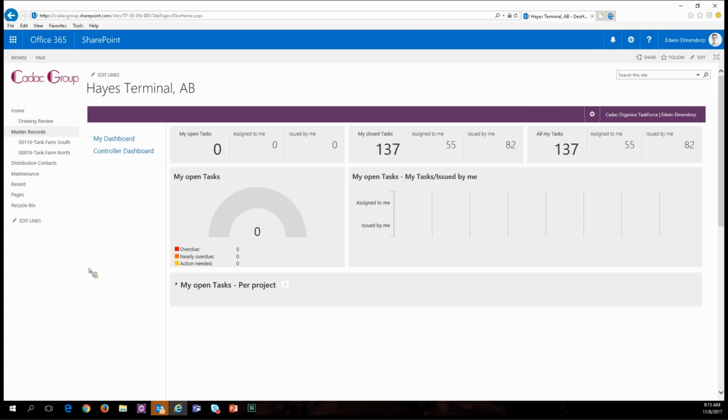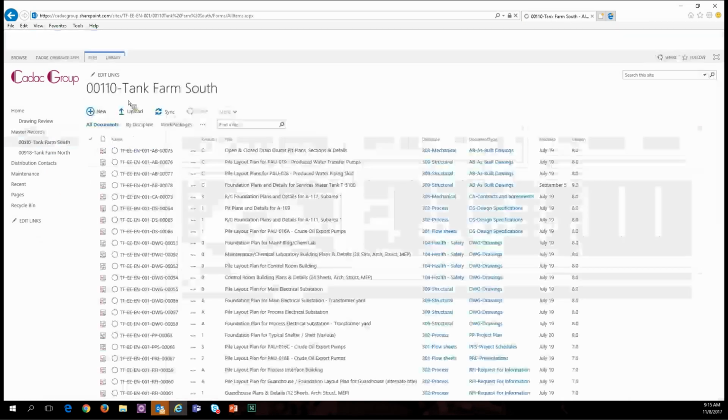And what we need to do is we need to send out a bunch of drawings for this upgrade project. We're going to upgrade both of the tank farms, and we need to send out drawings and get some feedback on it. Or we're going to send out the drawings as we said in scenario 1. I have existing drawings and I need to get those modified, right? So let's just jump right into tank farm south.